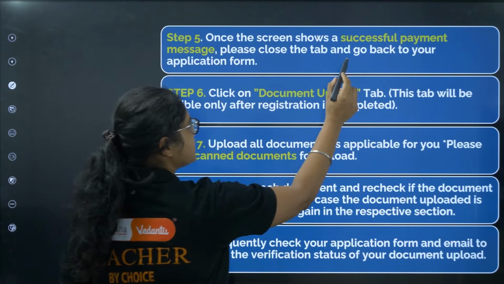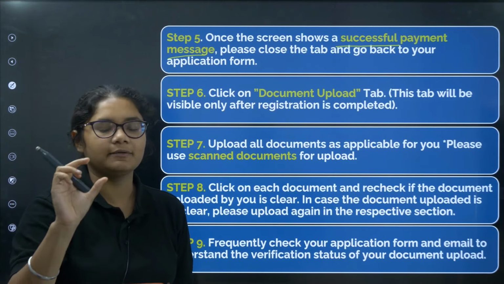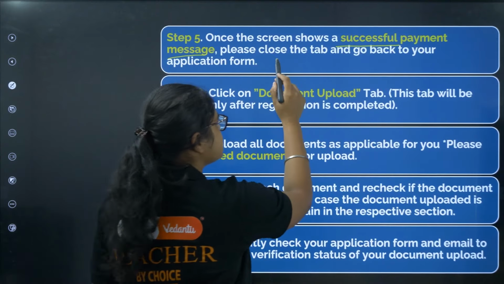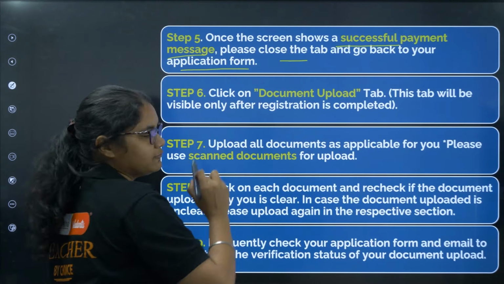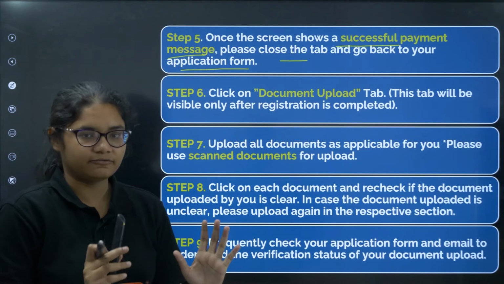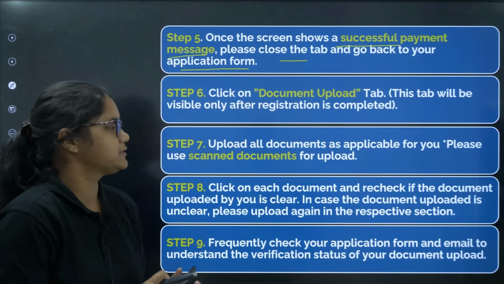Once the payment is done, you will get a message on the screen that your payment is successful. Then you have to close that tab and go back to the application form. After you get a successful payment message, you have to confirm that your payment is completed. Then you can go back to the application form again.